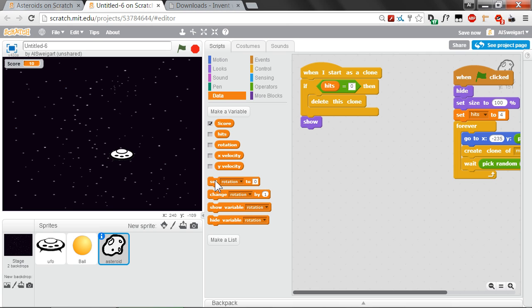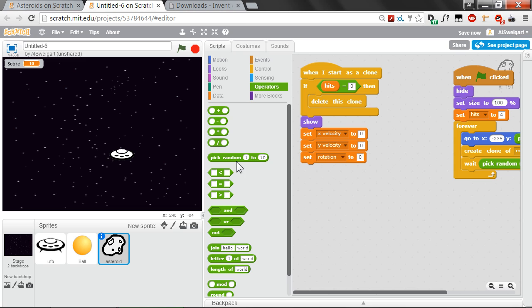So let's go ahead and I'm going to need 3 of these set variable blocks. And we're going to need to set x velocity to some random number, and y velocity to some random number, and rotation to some random number. We could just go to the operators section and grab this pick random 1 to 10, maybe anywhere between -3, so it could move to the left, and +3.